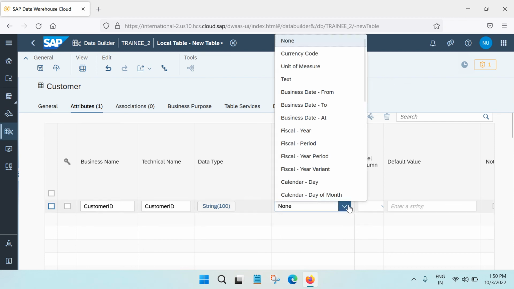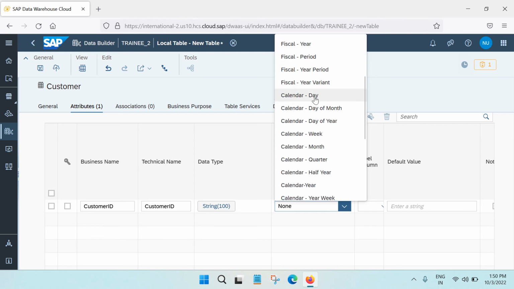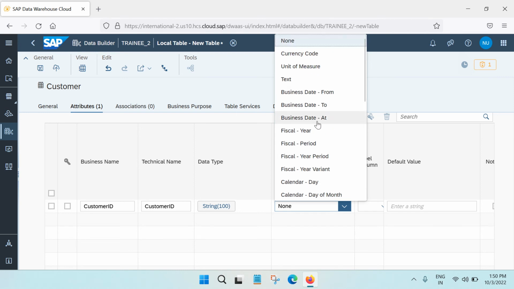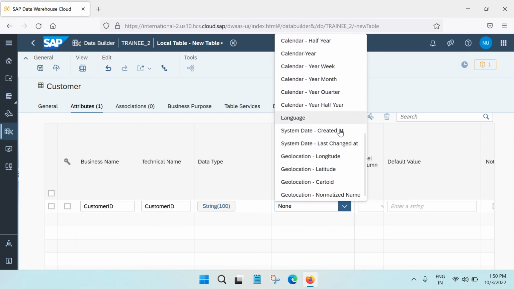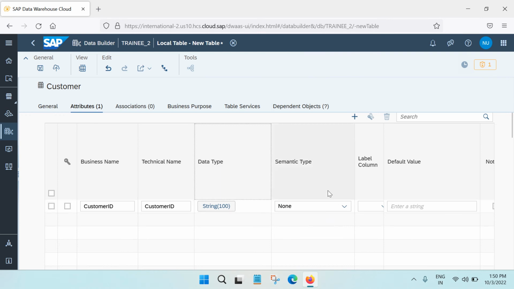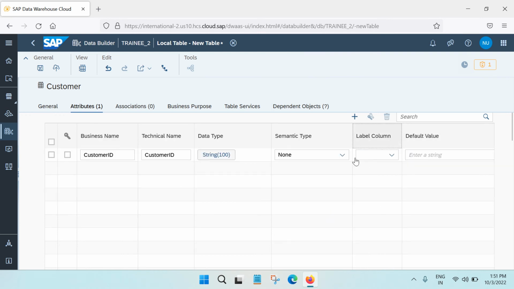And semantic type. You have semantic types like currency code, unit of measure, text, and for dates, the date from month, calendar date, year, month like that, and system date. I'm not giving anything because this is an ID. The next one is the label column. Right now I'm not adding any label column, but in later sessions we will see. And default value, if you have any default values, but I'm not adding anything. This is about the customer ID.